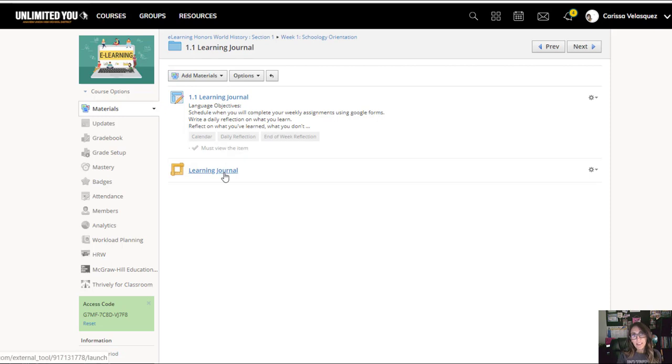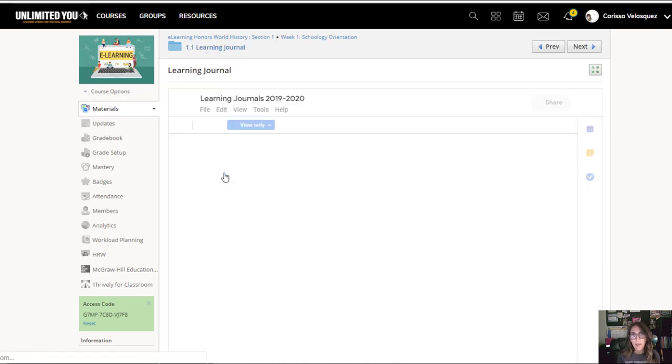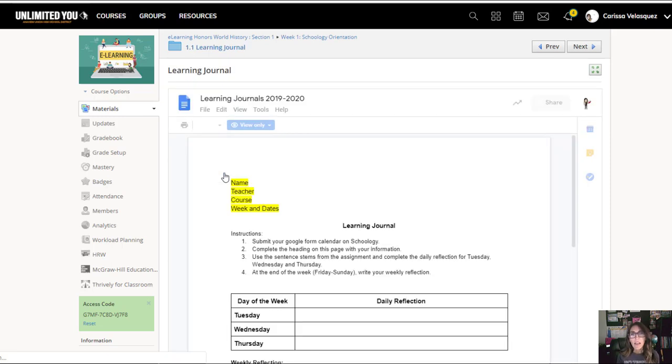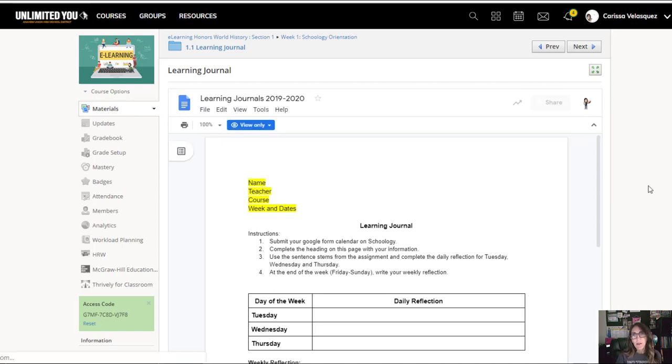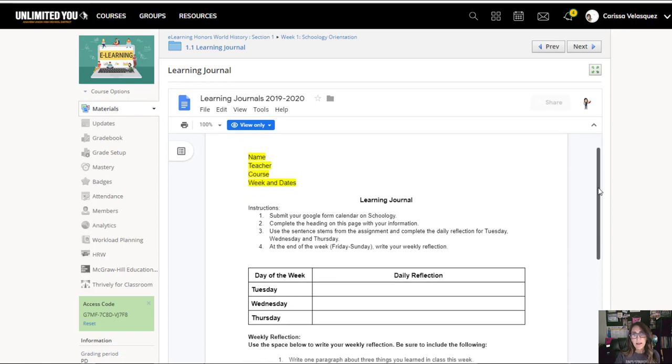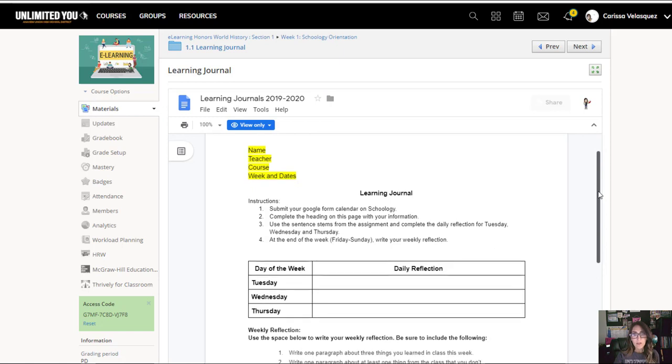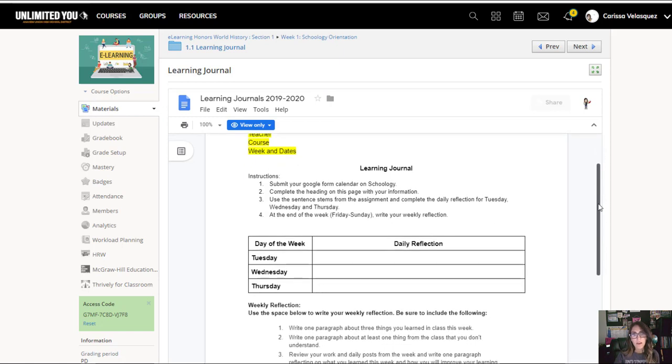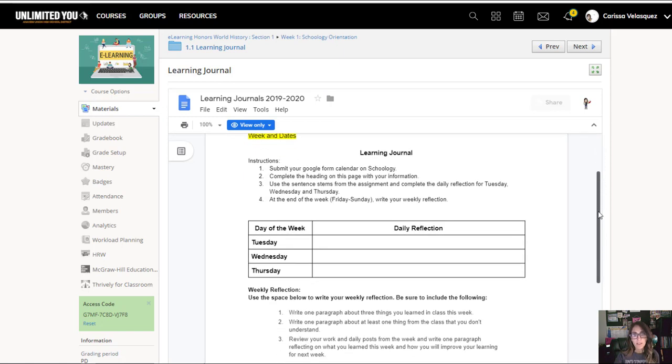So when you click right here on the link, it should open up a page that has the Google Doc. And then this will take you to the Google Doc that you can access to type on. So you can see it's the same format. You can see that week one, we're using the same format as the whole district. So it kind of breaks down the daily reflection, what you'll need to do, some questions.